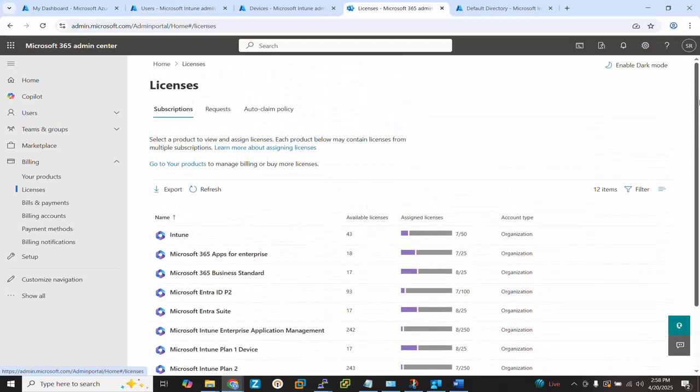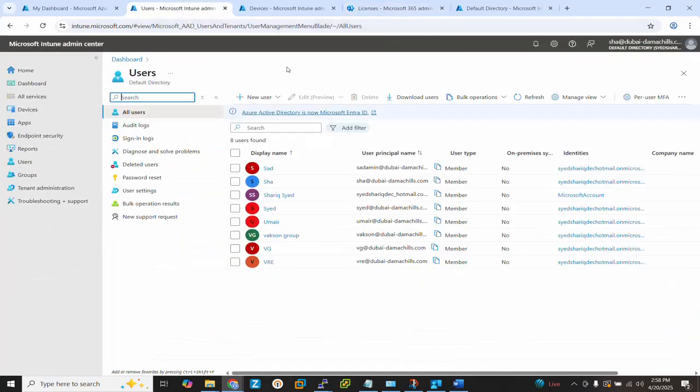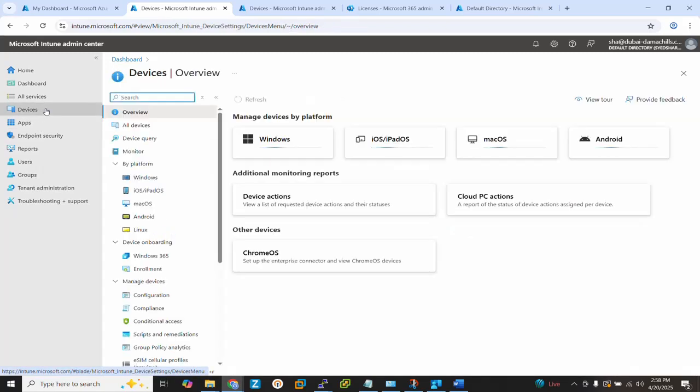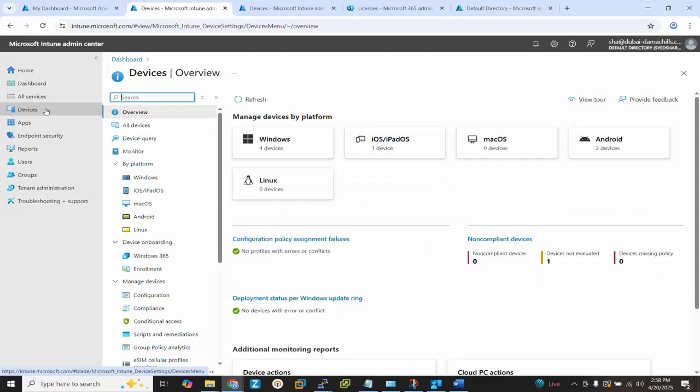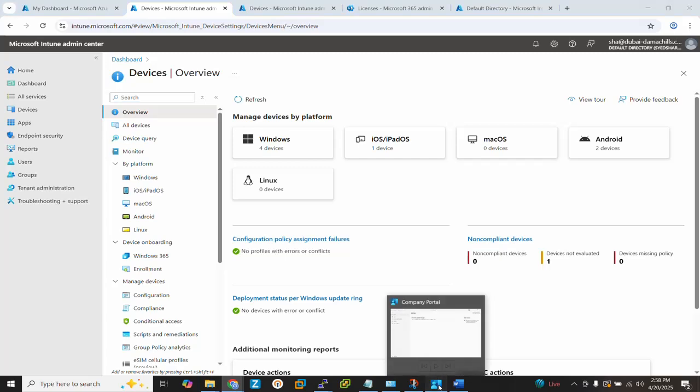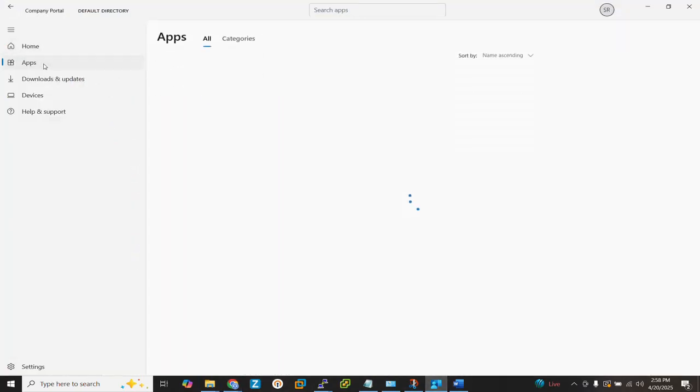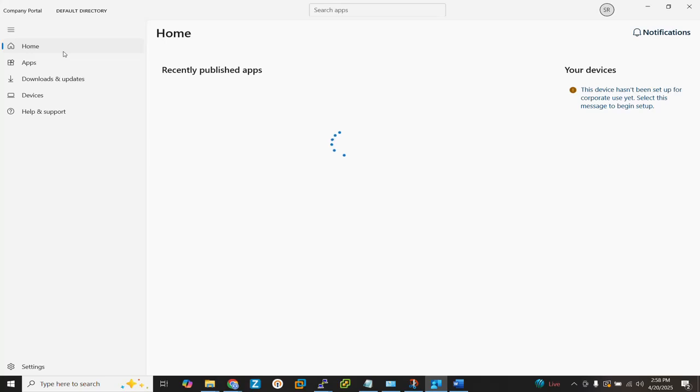So I will jump again to the Intune portal. These are my users in Intune. I wanted to check how many devices are attached to Intune, and how many Windows devices are attached. To integrate a Windows device with Intune, you need to download the company portal on your client PC. This is the company portal. From here we manage whatever deployment service is available.